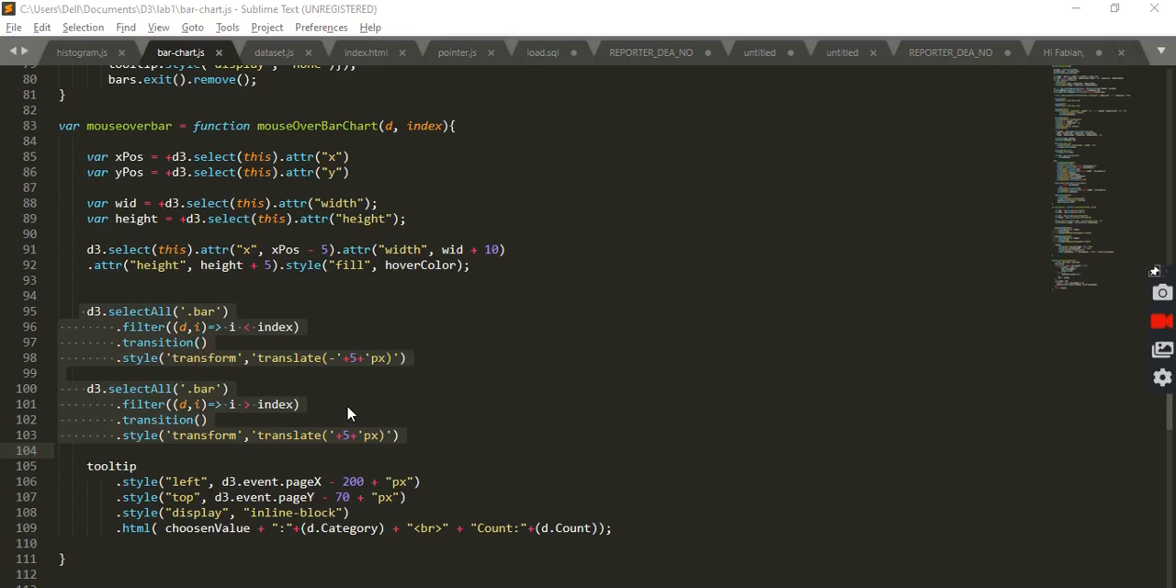Previous video, as I was explaining the enlarging part, the minor point was if you want to shift the other bars. So here's the code for that. We will compare with the index, and we will basically translate the left bars towards left by 5 pixels and the right bars towards right.